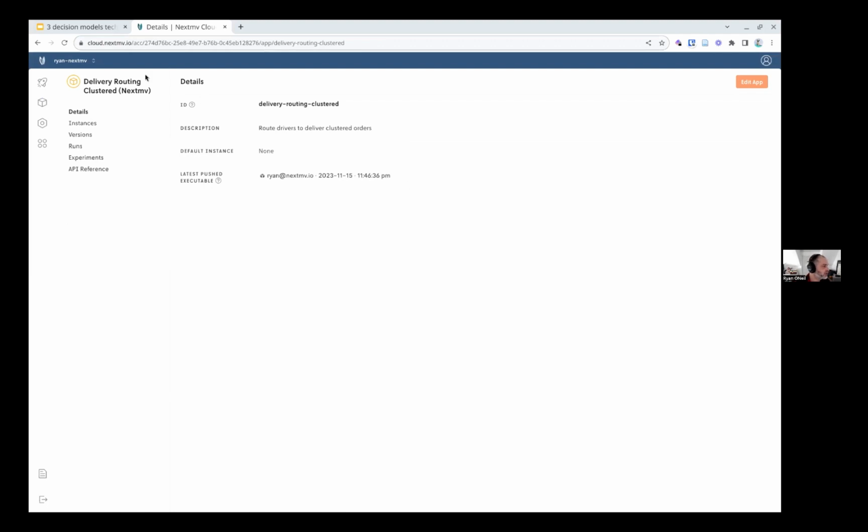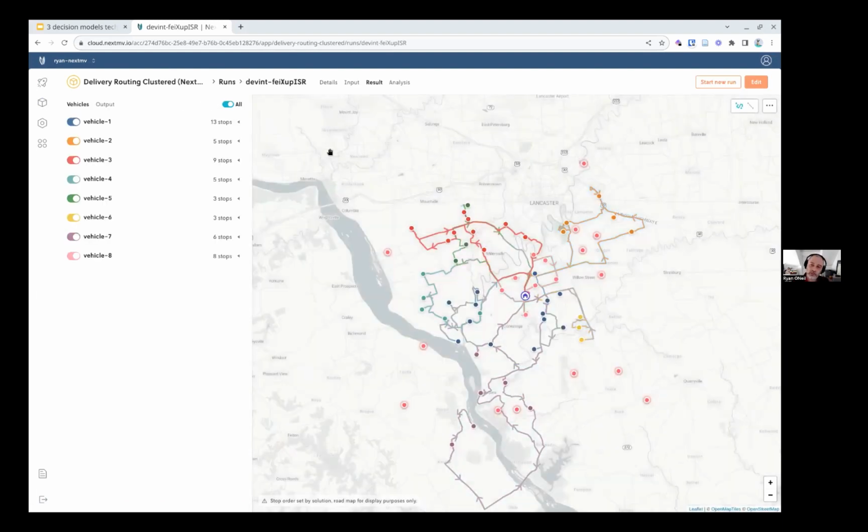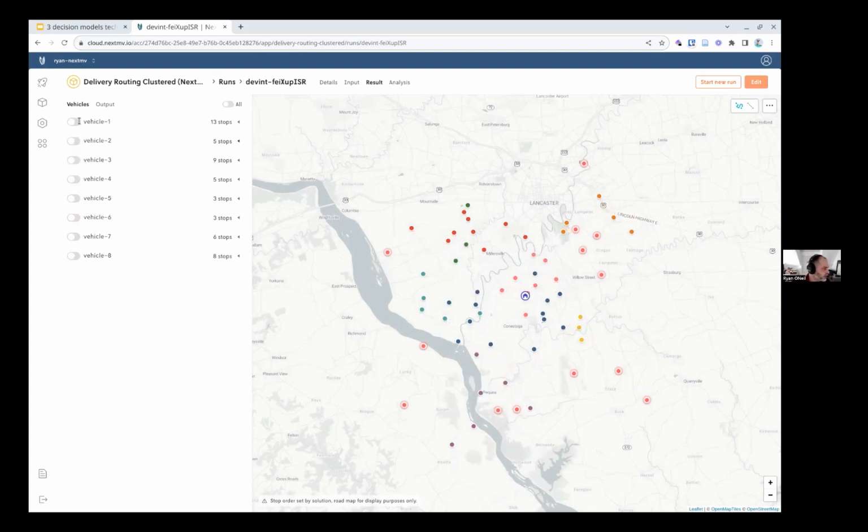I can see that I just pushed it, and I'm going to go back to one of these runs, and I can see with the same input, what it's actually doing is it's using more of these vehicles. It is preferring clustered routes to non-clustered. If I turn off all the vehicles and look at them individually, I can see that these are much more sort of centered geographically, and this might be better for my carrot juice deliveries or other perishable goods.